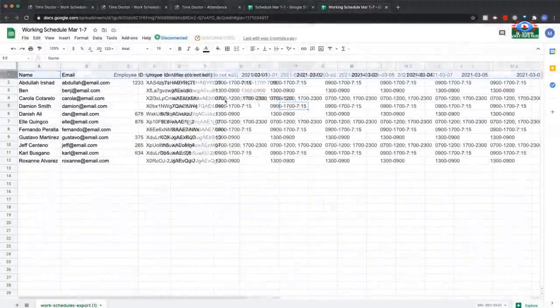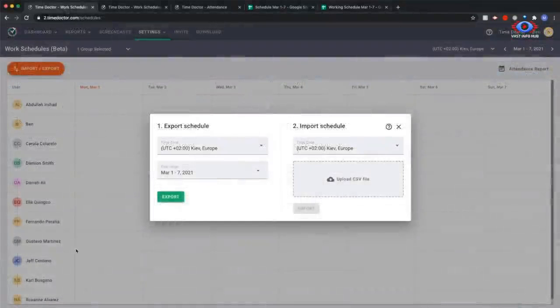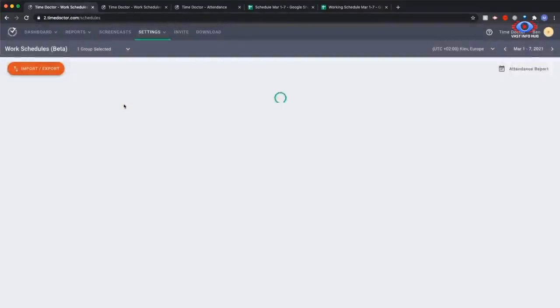After you're done entering in your schedule and have saved your work, you may proceed to upload it back into Time Doctor. Just to the right of the export option is the import option. Simply select the CSV file you wish to import, hit Open, then Import. You will now have a populated schedule for the date range that your CSV addressed.